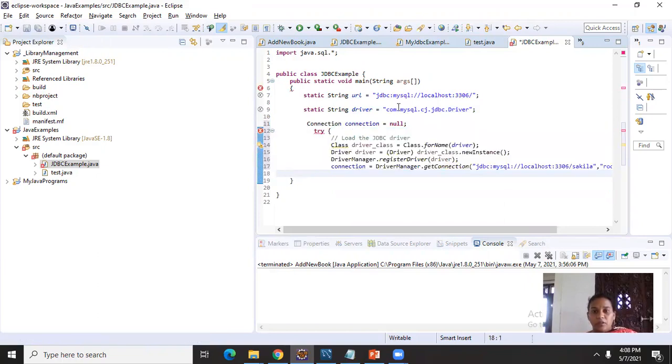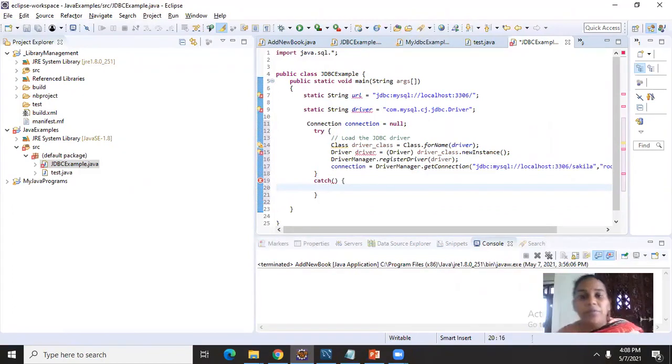For the try block, I need to mention a catch block. As of now, I am keeping everything empty. I will explain what that is later.